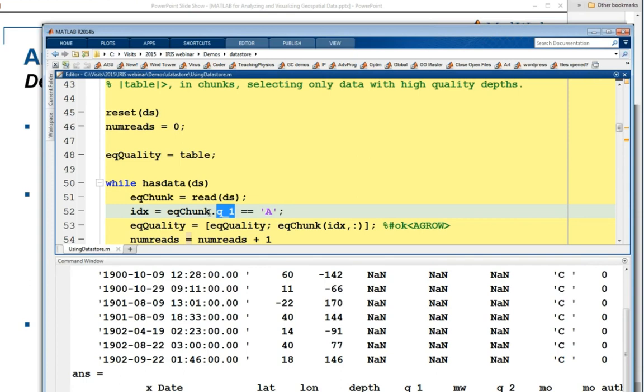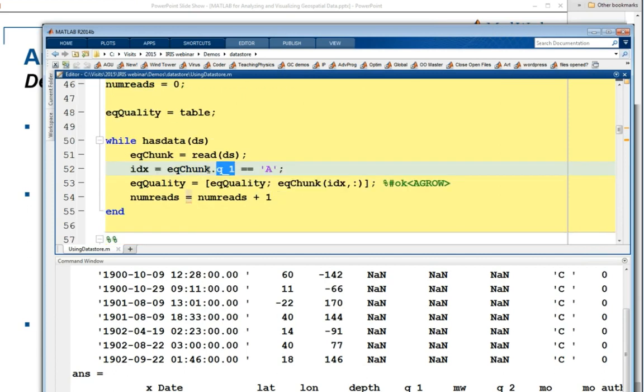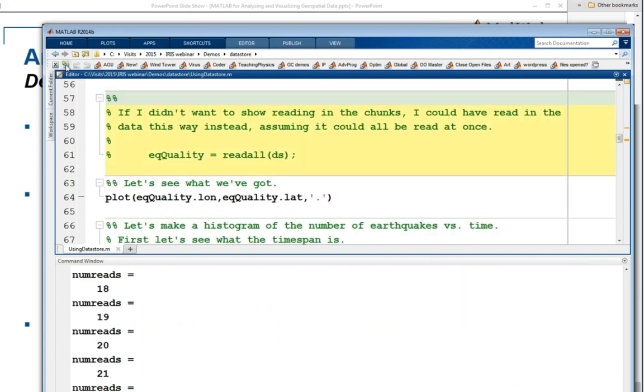Okay? And then each time I read in a chunk, I'm going to take all the ones that, through the logical indexing there, meet that criteria. I'm going to take those versions and add them onto my earthquake quality array. And so let me run that. And you can see I went through the while loop 23 times.